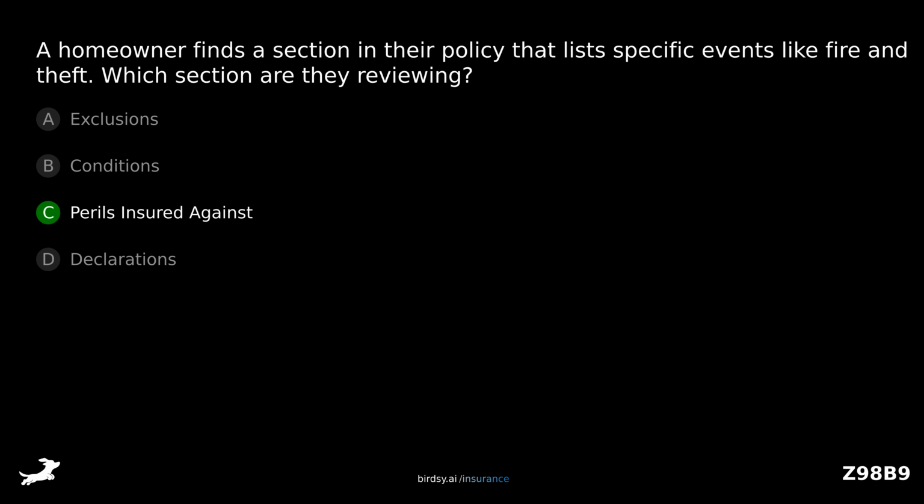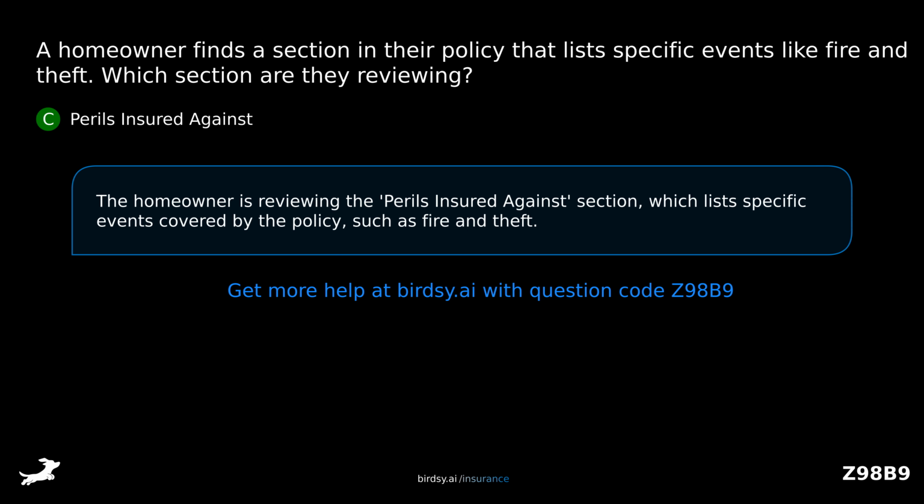The answer is C, perils insured against. The homeowner is reviewing the perils insured against section, which lists specific events covered by the policy, such as fire and theft.